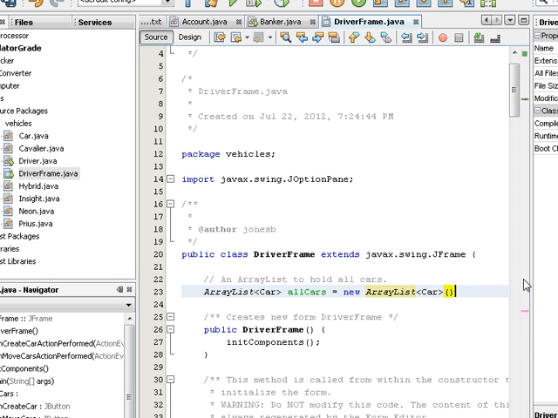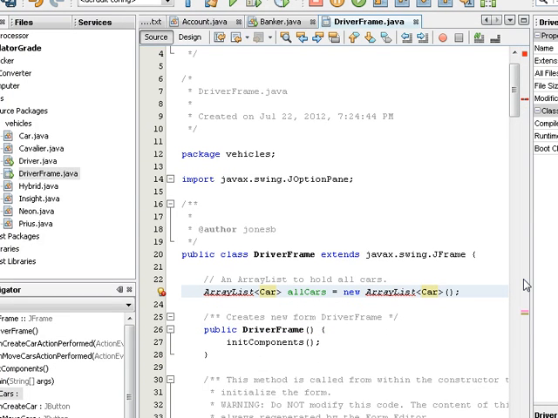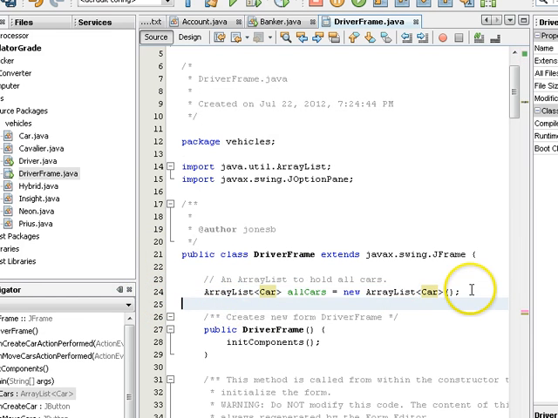By the way, it was pointed out to me that in Java 7, you can use the diamond operator, which is just this on the right side of the equation. But in Java 6 and 5, what I'm using, we need to go ahead and put the type on the right as well. And then we need to organize imports. Easy enough. Now, to make these cars available to the drop-down list, we need something called a default combo box model.